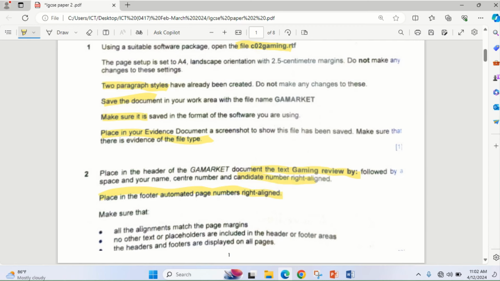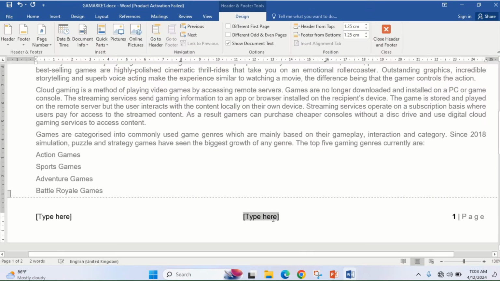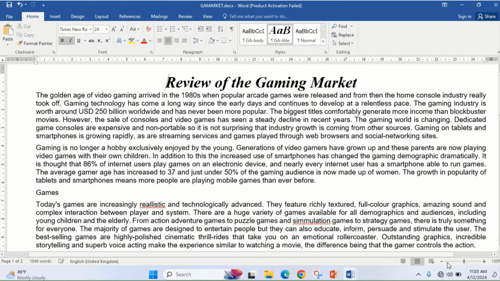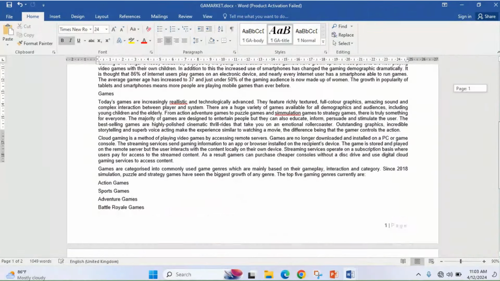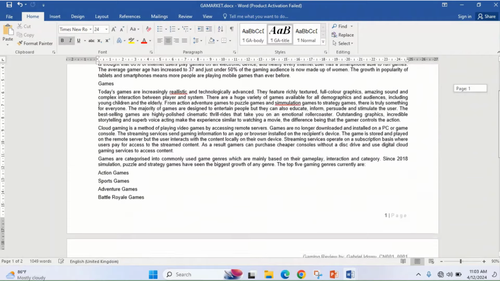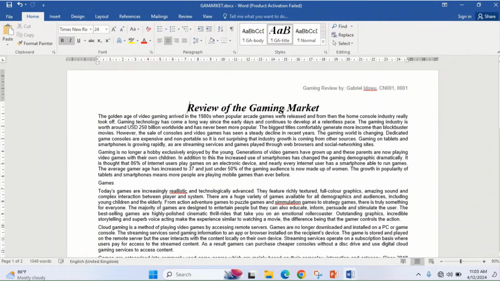make sure the alignment matches the page margins. No other text or placeholders are included in the header or footer areas. The headers and footers are displayed on all pages. So we're doing all of this. I remove this, just like we removed from the header. I remove this, then I close header and footer. Let me scroll through it and see. Okay, the header and the footer have appeared across all pages.